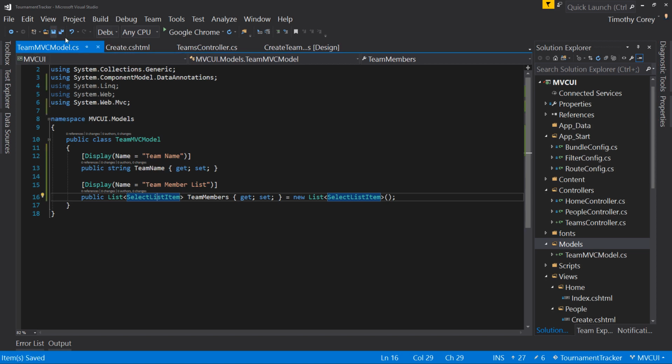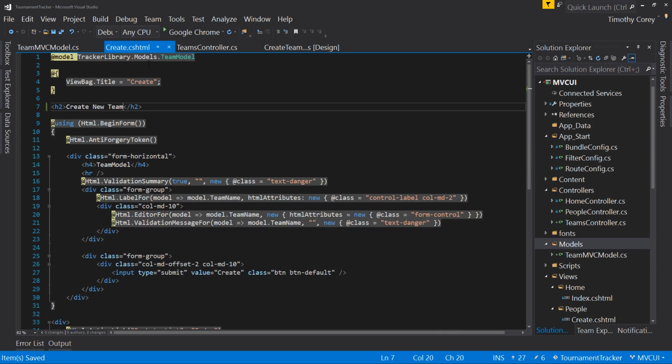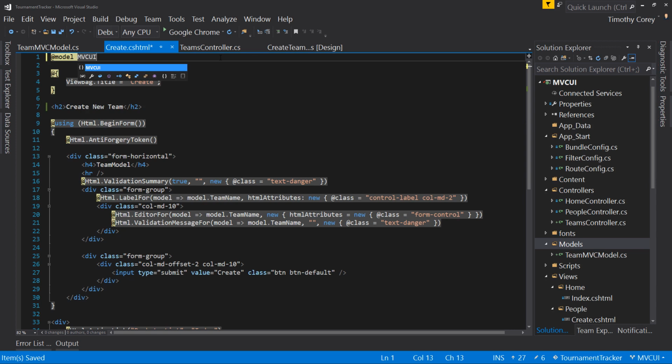And we're going to map our team model over to this team MVC model for our create page. And so I should make a modification on the create page to take the team MVC model instead. And so instead of tracker library, we're going to have the MVC UI .models.team MVC model. So that's the model we're going to use. So everything else should stay the same because it didn't have that list yet for the checkboxes. But that takes care of that.